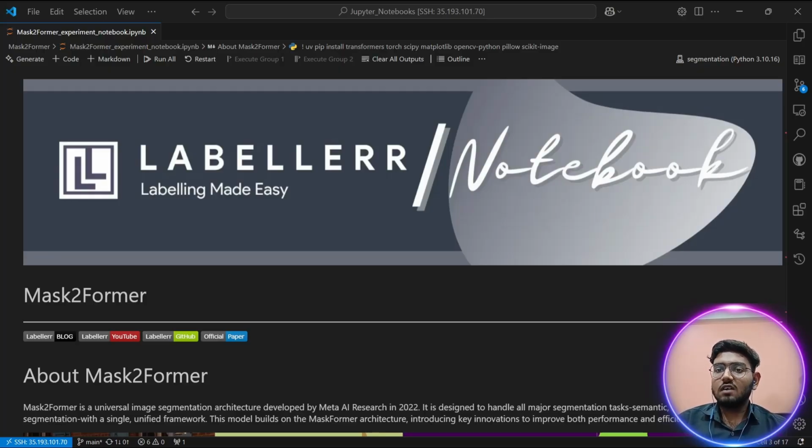Today we are diving deep into one of the most powerful computer vision models out there, Mask2Former. If you are ever wondering how AI can understand and separate different objects in images with pixel perfect precision, you are in the right video. By the end of this video, you will know exactly how to use Mask2Former for three different types of image segmentation, and I will show you some mind-blowing results.